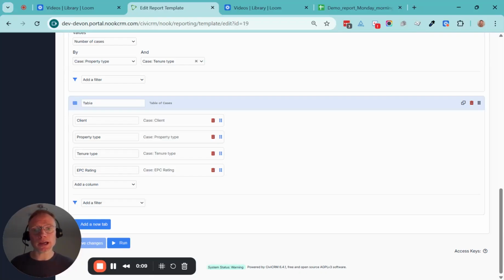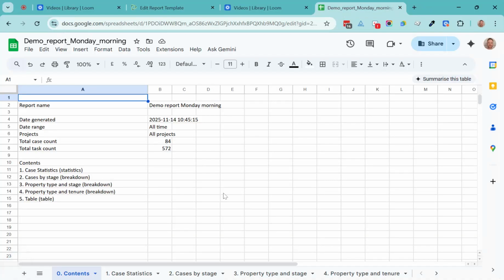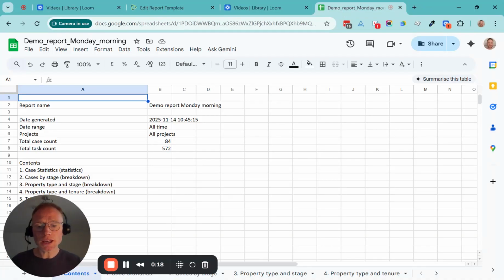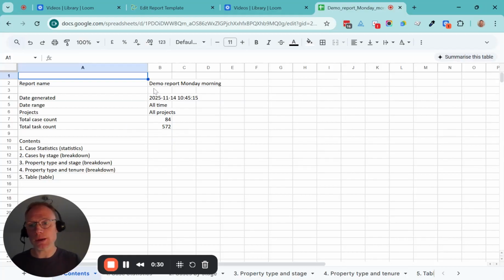And now let's take a look at the output. I'm going to look at it in Google Sheets because I don't have Excel. So I'm going to switch over there, and here you're going to see your report. And you're going to see a number of things. First of all, you're going to see the tabs here reflect the report template that we built. The first tab is always a contents tab, which includes some basic information about the report. So we have the name of the report, when it was generated, and how many cases and tasks were included, and so on.